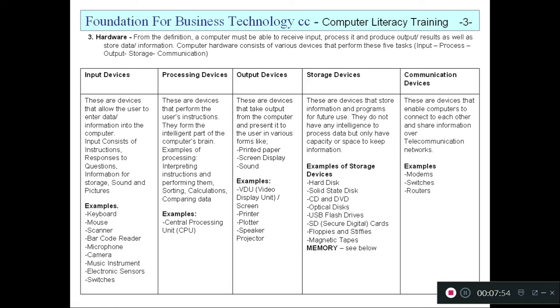All of us have been in a shop or supermarket. When we get to the till, a barcode reader is used for scanning the barcode, which represents the item code or the part number of the item that you are purchasing. So it is an input device because it reads the code for the item and puts it in the computer. We also have other input devices like a microphone, for example, a camera.